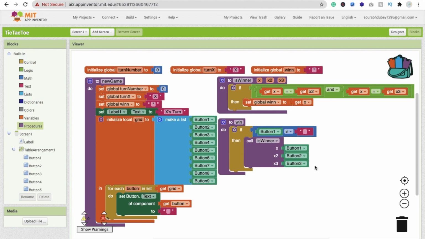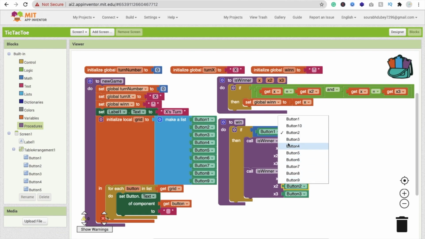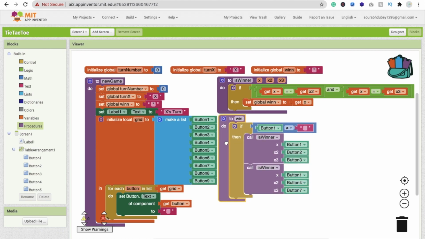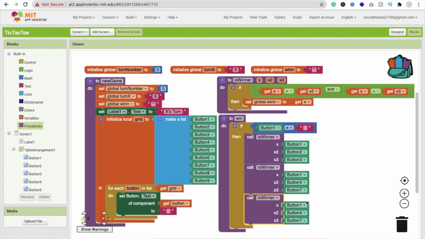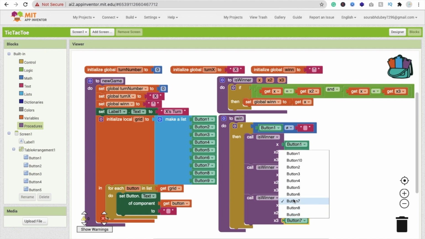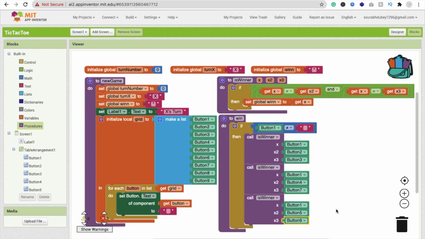So how we can do this? Let's see. Then we have to call another this one, like that's one possibility, button 1, 2 and 3. Then another possibility is button 1, 4 and 7. We can make a pattern using button 1, 4 and 7 also, right? And what are the more possibilities? And third possibility is, just copy and paste this, button 1, button 5 and button 9. So that's the possibility from button 1.